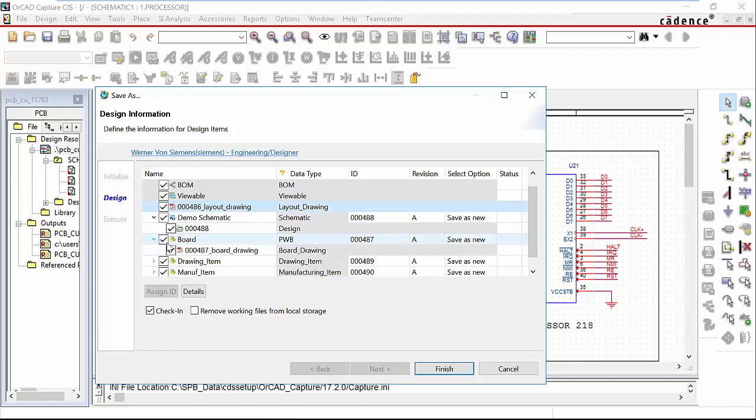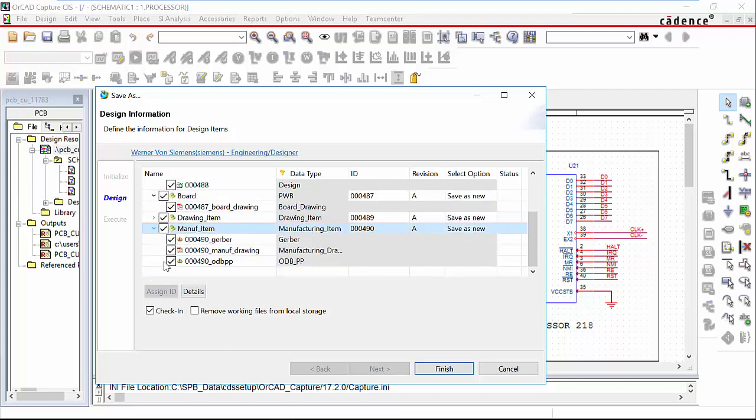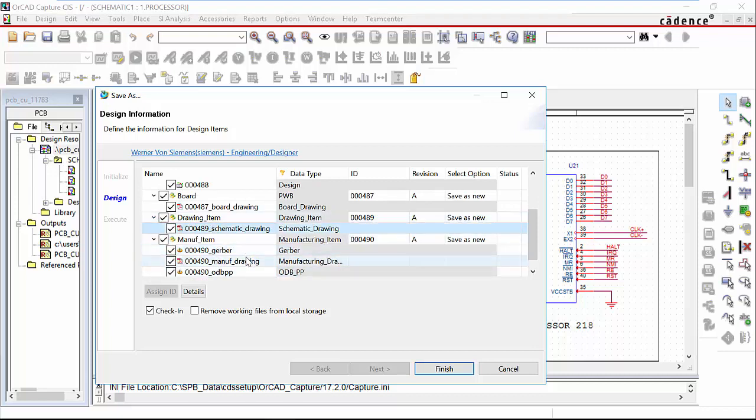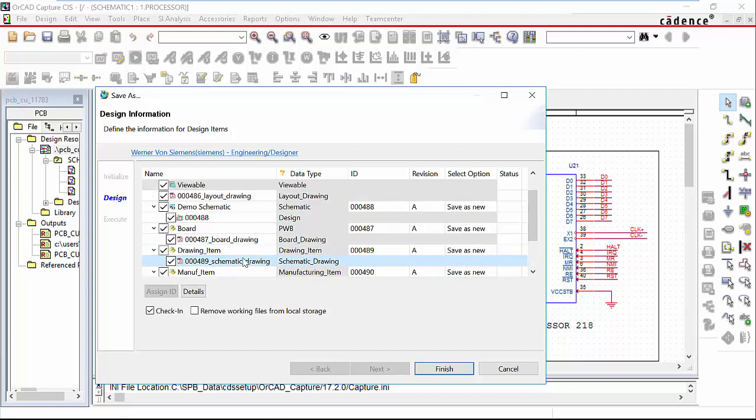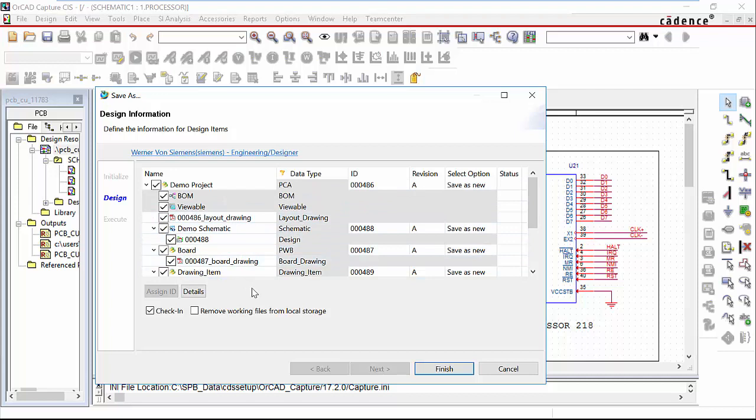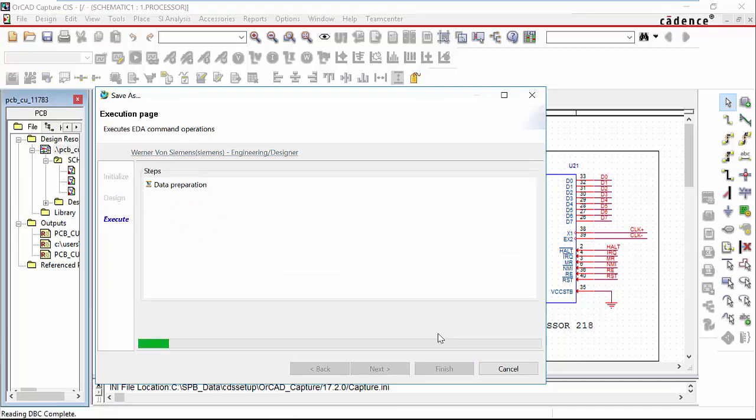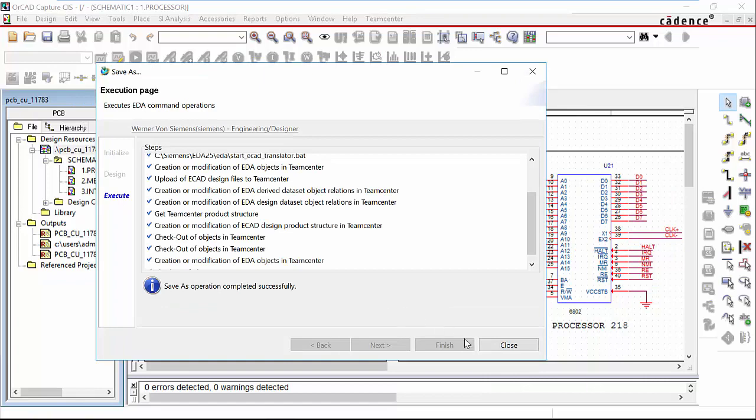In addition, derived data can be configured to add separate objects for commonly output data, such as board drawings, schematic drawing PDFs, Gerbers, ODB++. These will be extracted from the design and saved as separate data objects in Teamcenter. With the full design specified in the Save As dialog, we can now select Finish and the design will be saved to Teamcenter. The save is performed and a dialog shows the status of the save process.